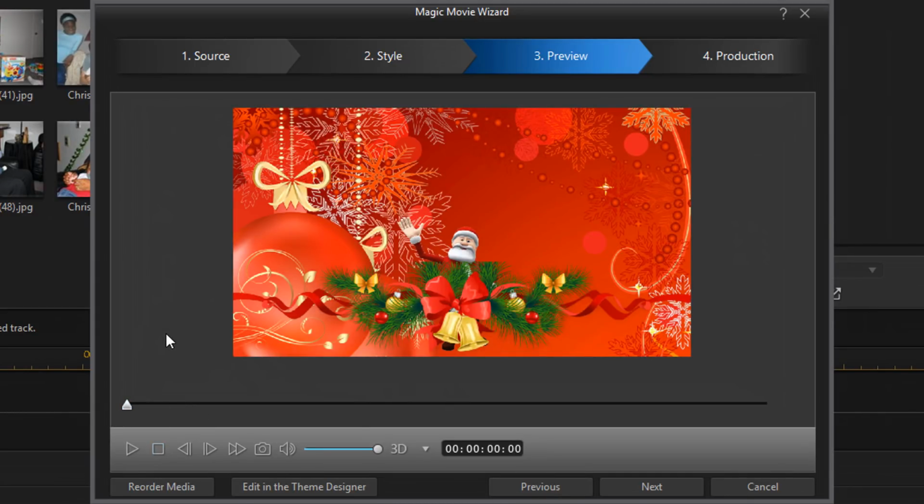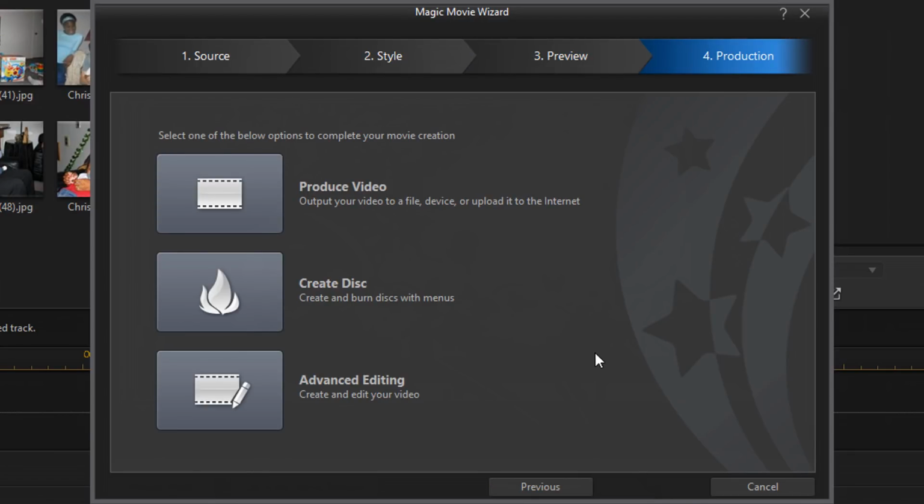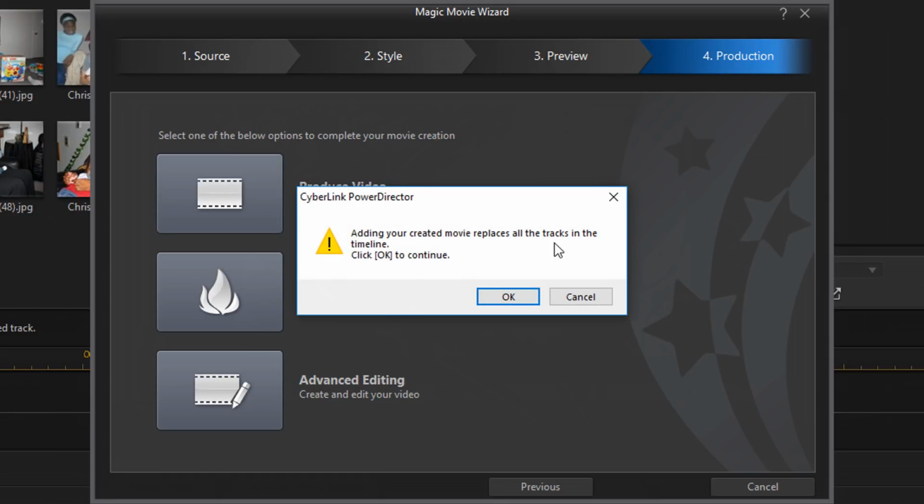So that's just a quick sneak peek, and I'll give you a little bit more to look at in a second. But I'm good to go here, so I'm going to go ahead and click on Next. And now you have the option to produce the video. You can create a disc, or you can go ahead and add it to your timeline and do advanced editing in the theme designer. I'm going to go ahead and select produce video. And it tells me that it's going to replace any tracks in the timeline. I'm okay with that. I'm going to click on OK.